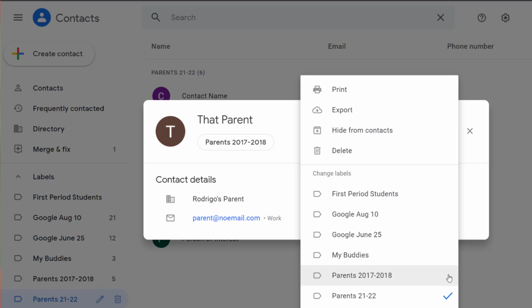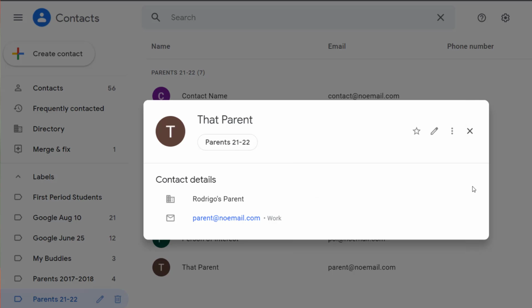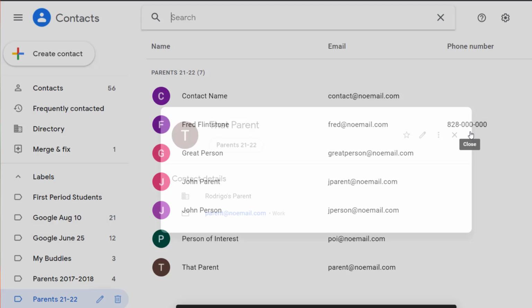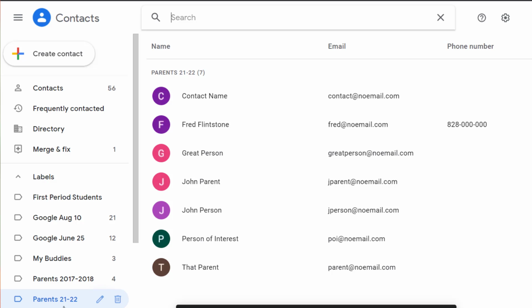But let's say that I really don't need them in that list anymore. So I can actually deselect that list, and it's only going to keep them on this list. But you can choose multiple labels for every person in your contacts. So I'm going to close that. You'll notice that switches to parents 21, 22, and now I'm going to click close. And so that puts those people that are in that group, now it's got 7 parents in the group. So you can keep adding people to those labels as often as you need.